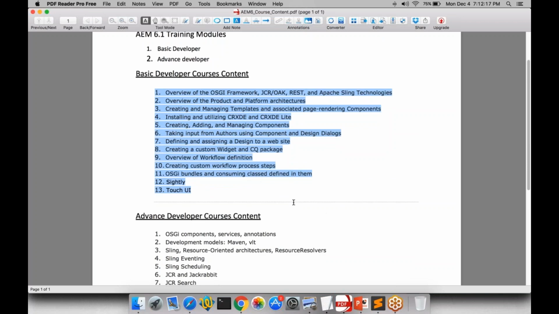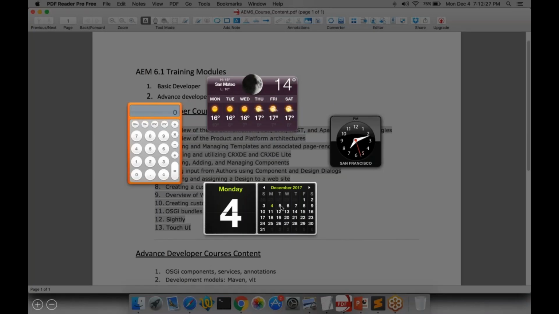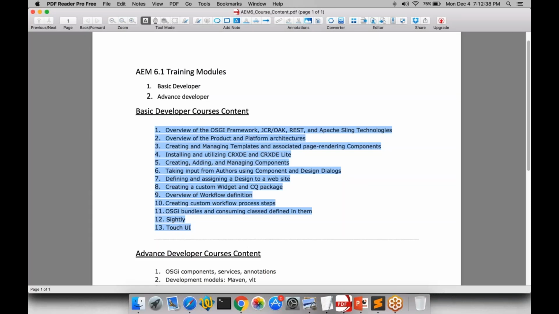The overall duration: every day it is 1 hour per day, and it will be Monday to Friday usually. If at all required, I would let you know if we would have classes on the weekend, that is Saturday and Sunday. It will be every day 7 p.m. to 8 p.m. PST, Pacific time.